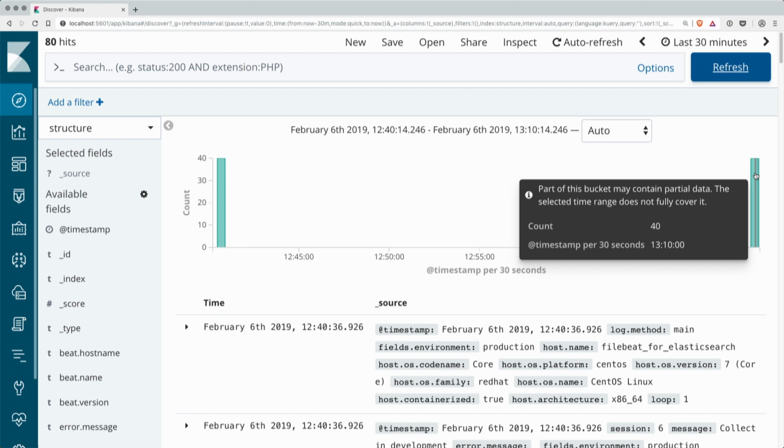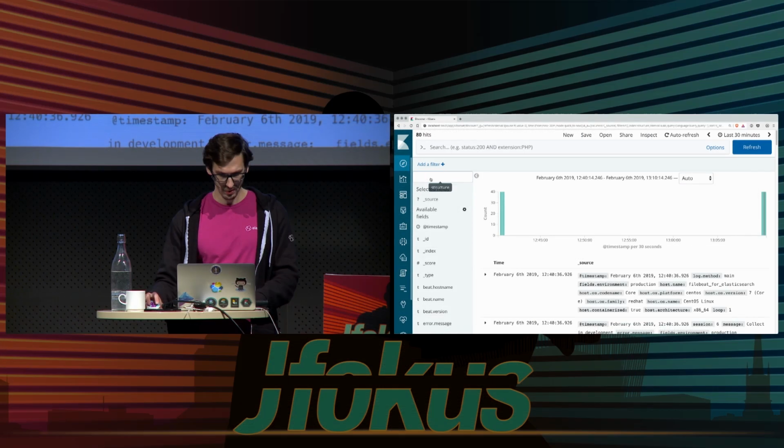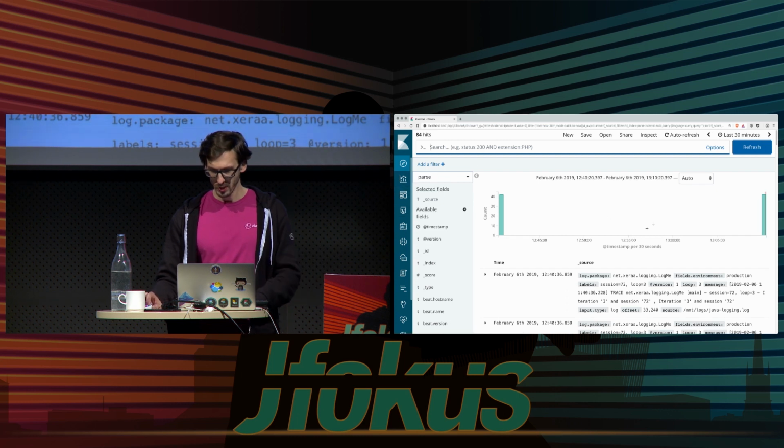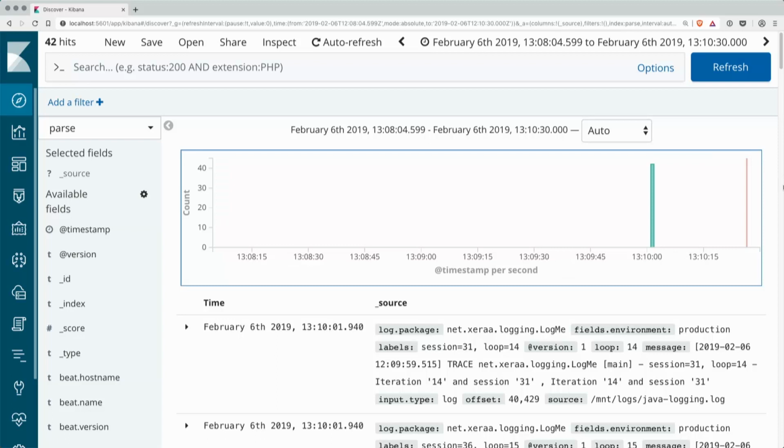And then you can see here, structure is the wrong index. Actually, I did call it Parse. We should go to Parse. So here you can see we have some events. Let's zoom into that area, what I've just done. And then you can see now we have 42 events.